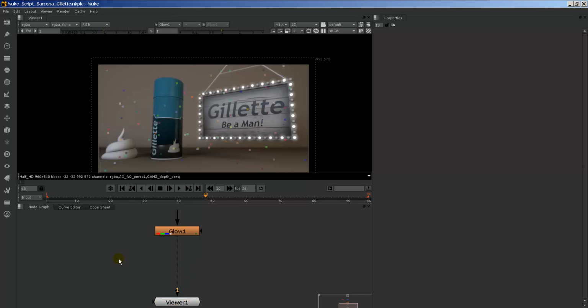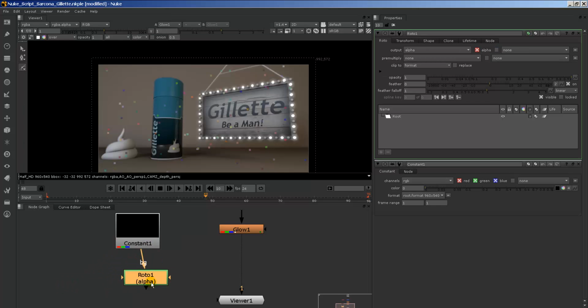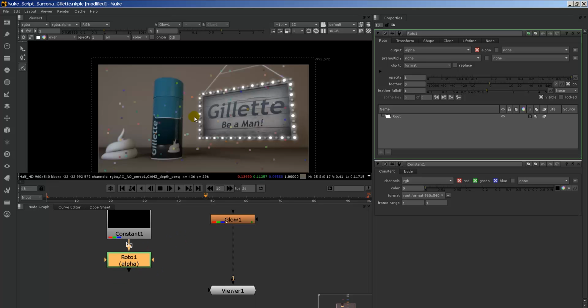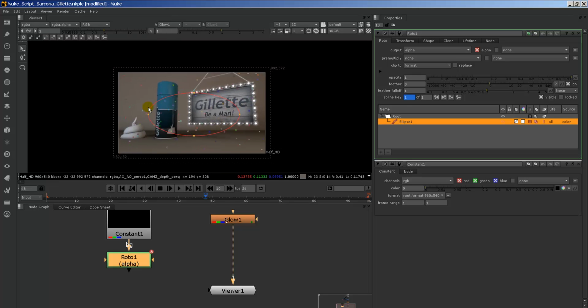We're going to do one more thing in here. I'm going to create a constant. If we're comparing After Effects to Nuke, a constant is basically a solid. So here's our constant. I'm going to also add in a roto node. I hit the tab key and type in roto. So there's the roto. And if I come over here, I'm going to click on this and go to ellipse. I'm just going to create an ellipse about there, about the center of this.